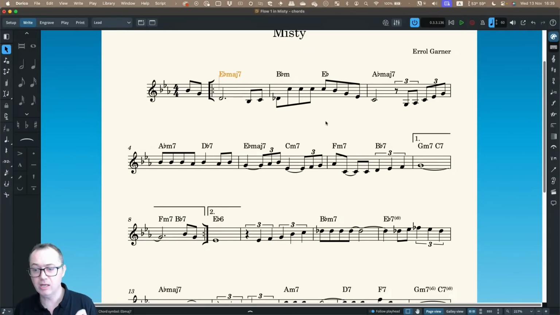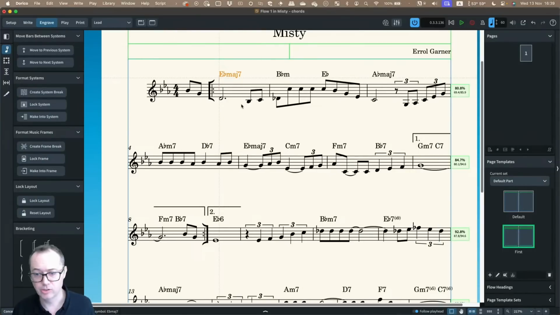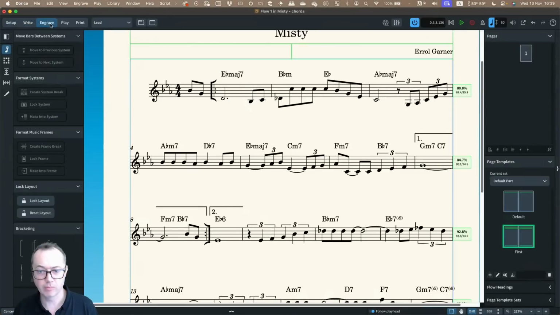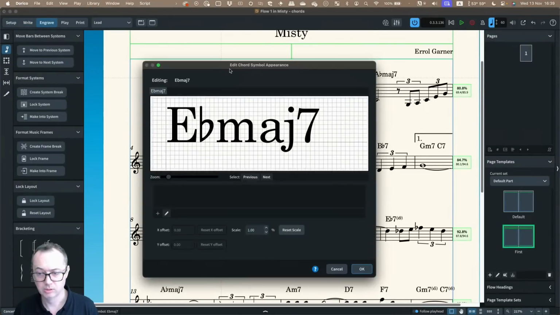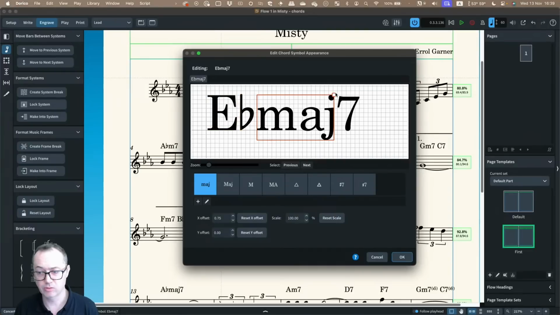Now, if there are little individual things that you want to change, then you can also do that. So when you go to engrave mode, and you choose a chord symbol here. Now, whereas in write mode, if you double click on a chord symbol, or if you choose it and press enter, you'll edit the chord so you could type a new chord, a new version of it. If you're in engrave mode and you double click on a chord symbol, then you get the chord symbol appearance dialog. Because we're in engrave mode, we're talking about the visual appearance of these. Now you can edit the individual bits of this chord and you can resize them, for example.